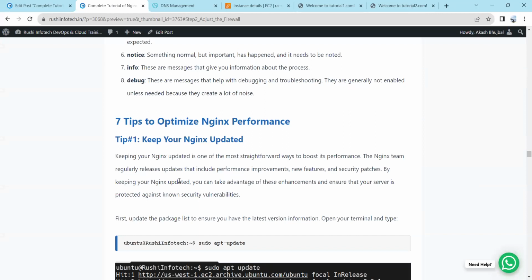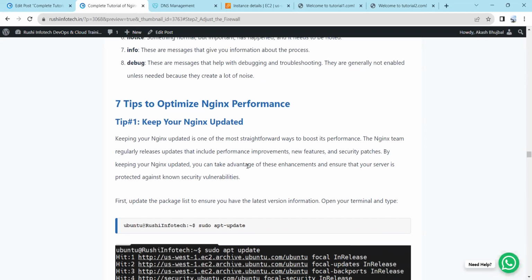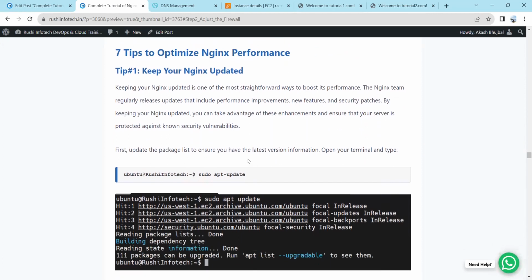Next, we will see 7 tips to optimize our Nginx performance. So, tip 1 is keep your Nginx updated. Keeping Nginx updated is one of the most straightforward ways to boost its performance. The Nginx team regularly releases updates that include performance improvements, new features, and security patches. By keeping your Nginx updated, you can take advantage of these enhancements and ensure that your server is protected against known security vulnerabilities.